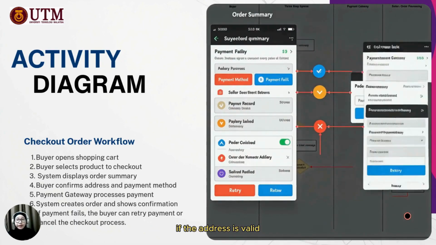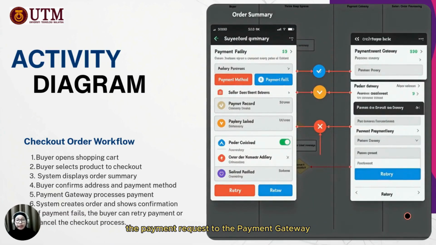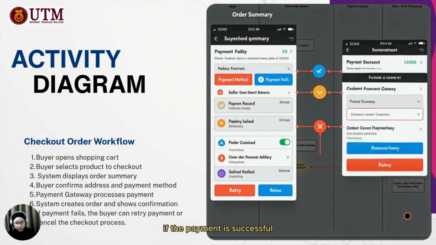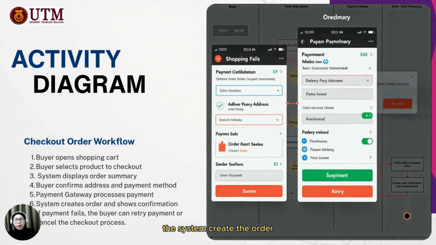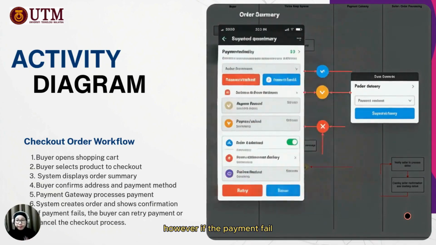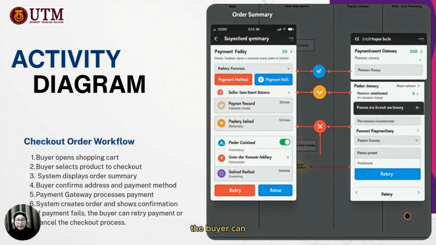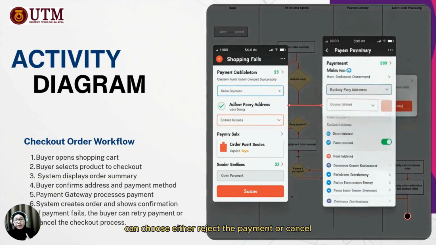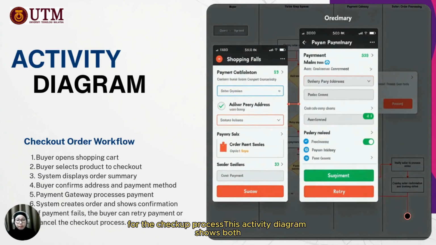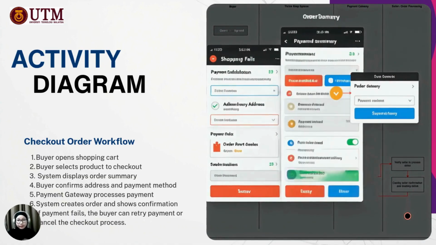If the address is valid, the system sends payment request to the payment gateway. The payment gateway process the payment. If the payment is successful, the system creates the order and display order confirmation to the buyer. However, if the payment fail, the system display a payment fail message. The buyer can choose either retry the payment or cancel the checkout process. These activities show both the normal flow and alternative process of the checkout process.